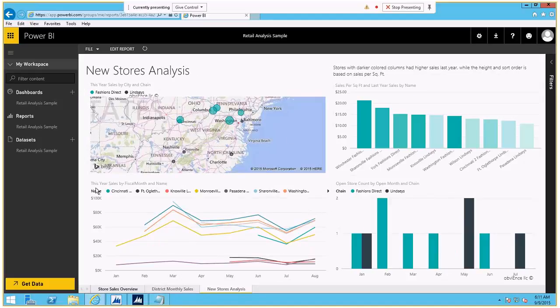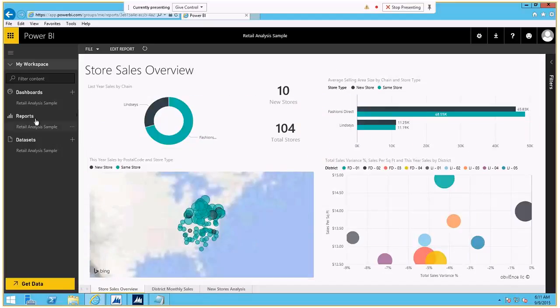Of course you can have another new report here as well. You can build a new report, and to do that all you have to do is come to datasets and start preparing. We'll see that in a bit. So these are reports, which is where you're creating charts out of your data set.